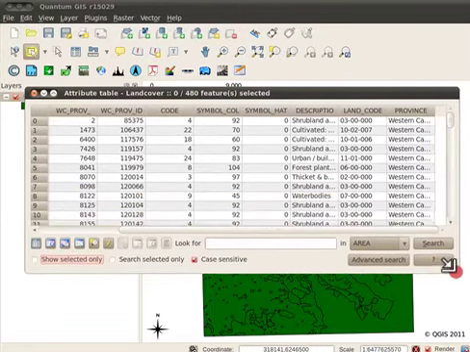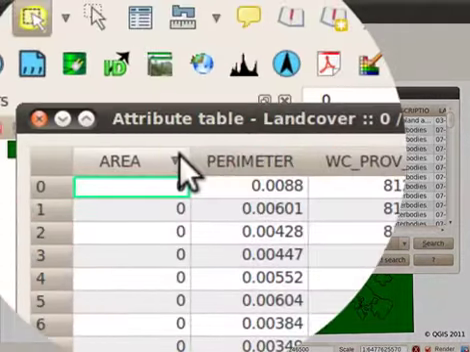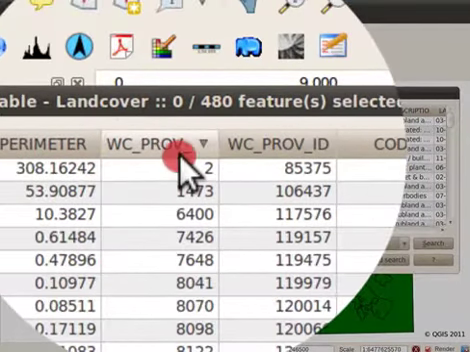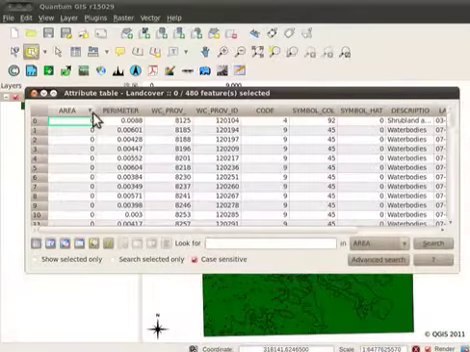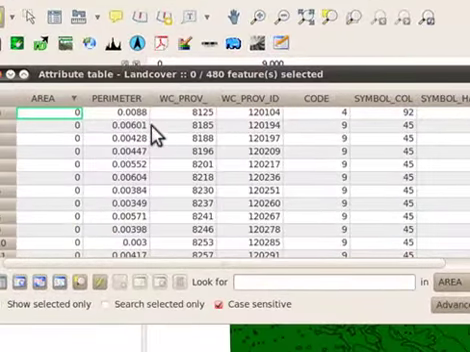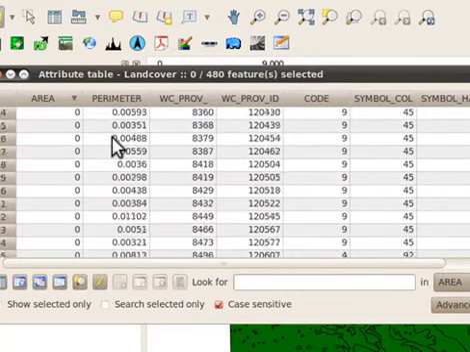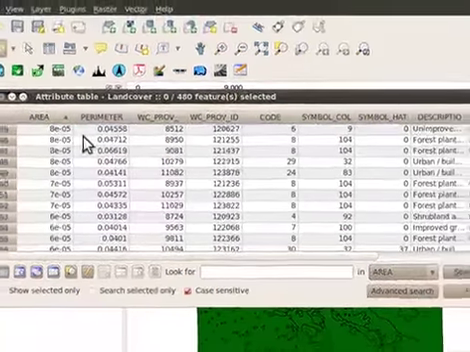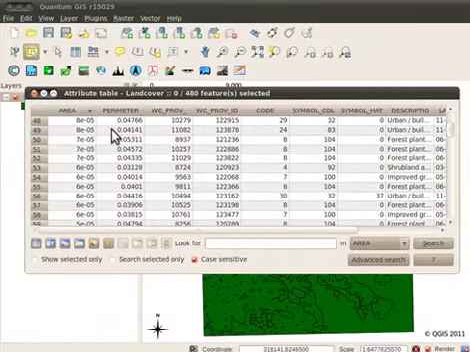In the attribute table, we can also sort the data ascending or descending according to a field. The data in this area column seems strange. Some values are 0, and there are also values in scientific notation. Let's delete this column and recalculate area and add it as a new area column.